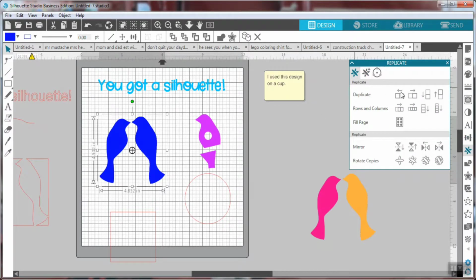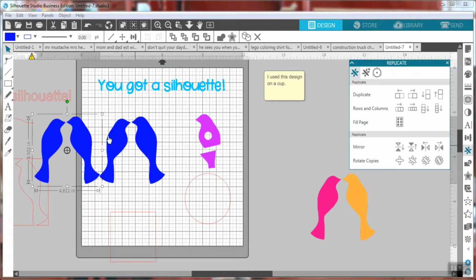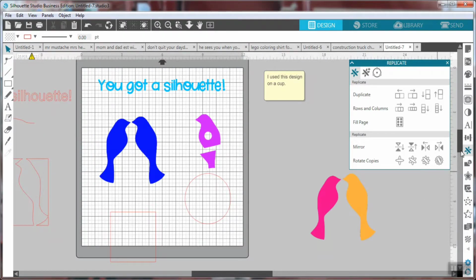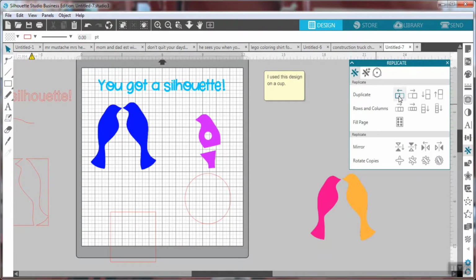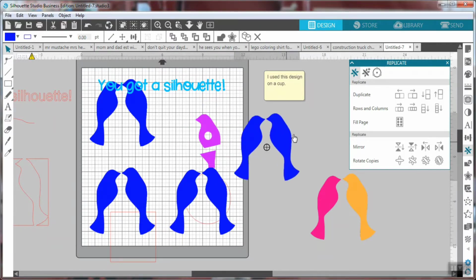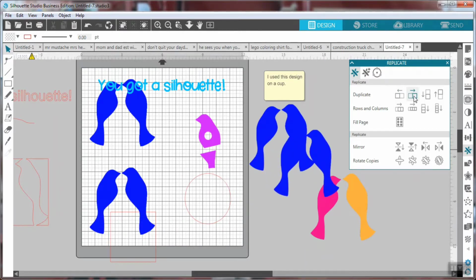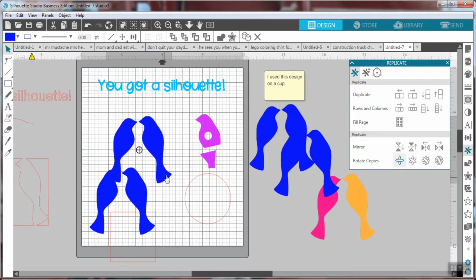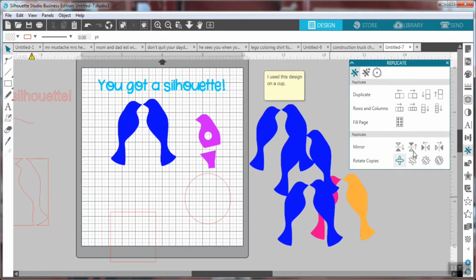Another thing you can do is you can replicate. So you can do different duplications of any pictures that you might have. So I can also use the replicate panel. And what I do here is if I want to replicate my photo, I just click on it. I can do fill page, and then it will put as many as you have room for. So that might come in handy. You can also duplicate by rows and columns. You can mirror it. You can rotate. So lots of things you can do there.